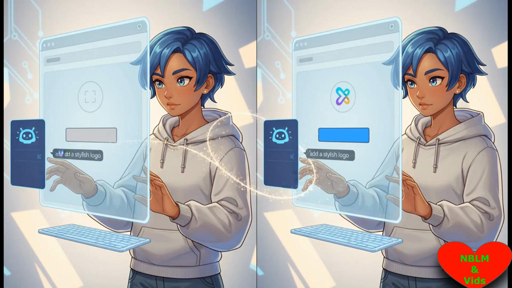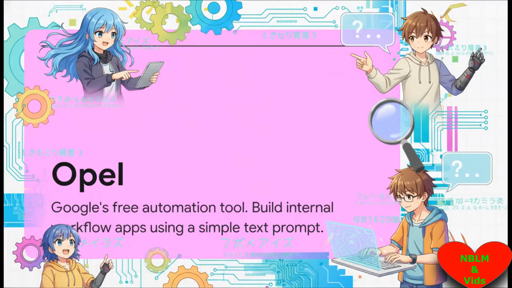But here's where it gets really, really cool. It's interactive. So if you build something and you don't love it, you can just tell it what to change. You can type, make the button blue, or add my company's logo, and you'll see it update instantly, in real time.